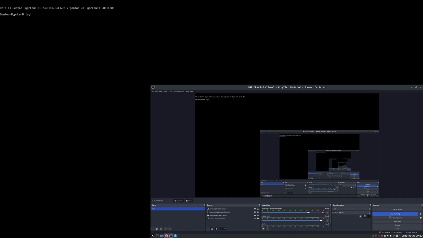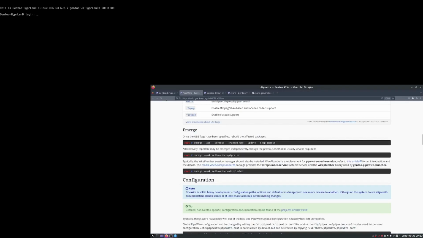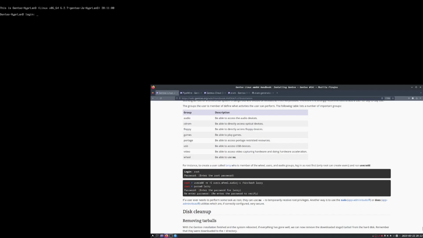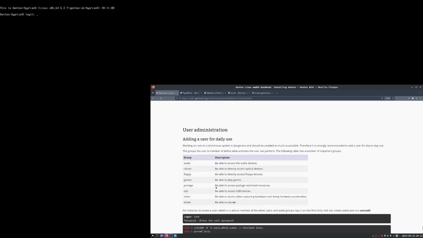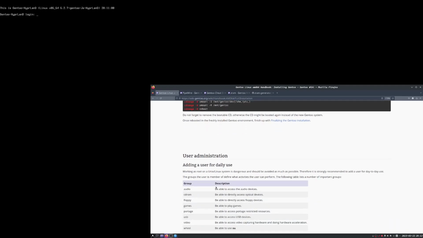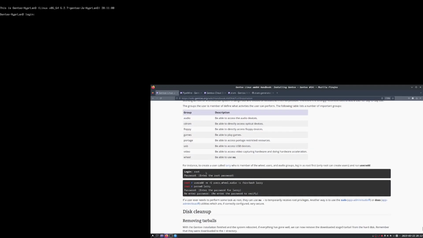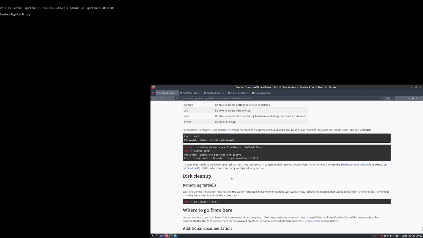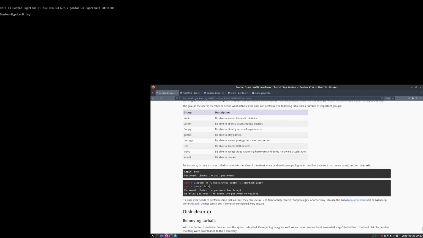Alright, so this is part 3 of the Gentoo installation. Now, I have already added my user after reboot, following the wiki. For example, on the useradd on the wheel, just make sure that you have uncommented it on the wheel.